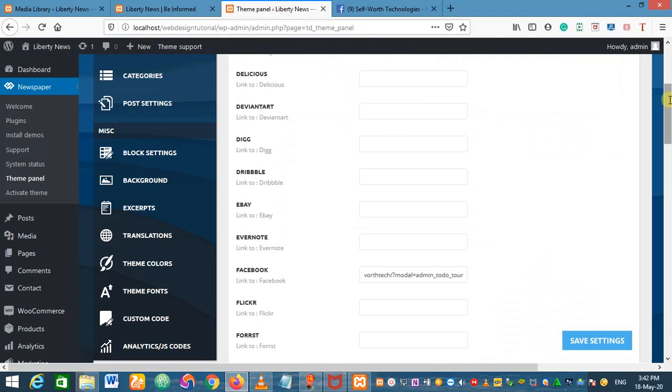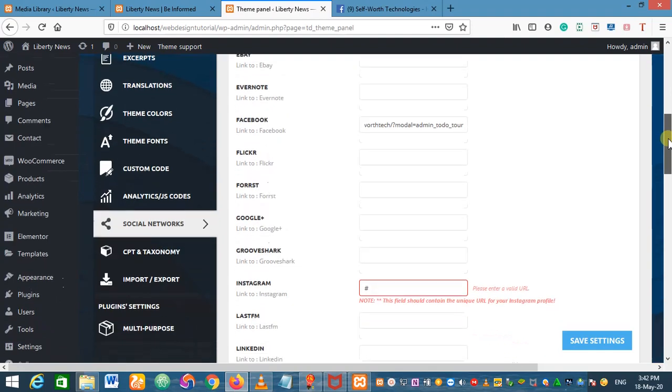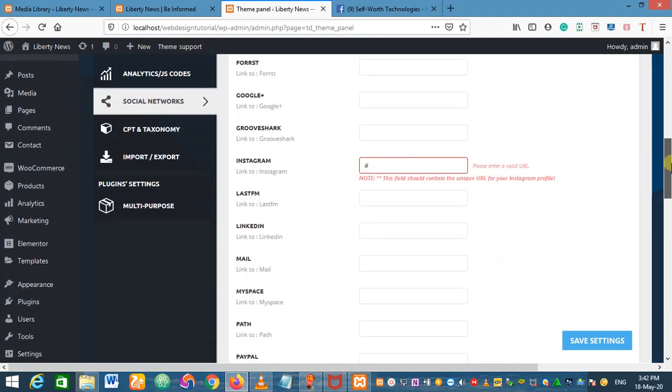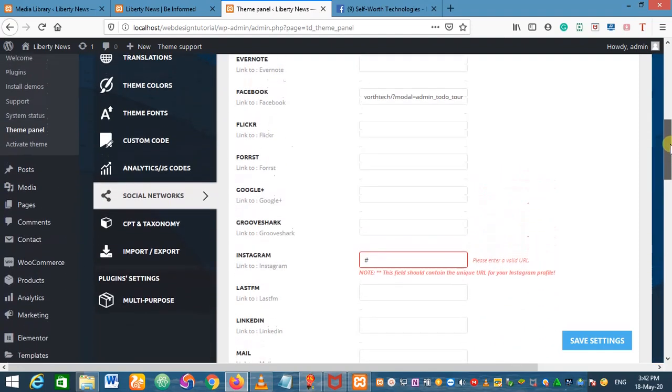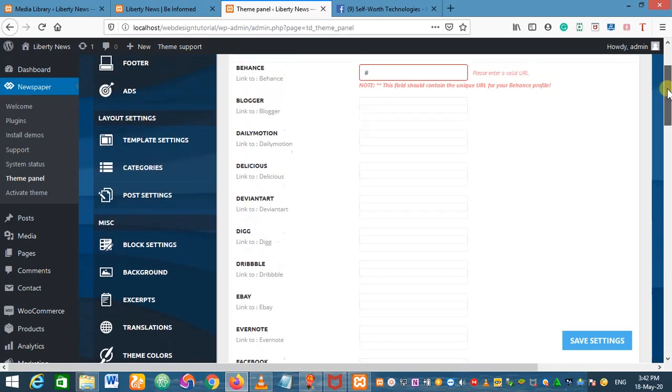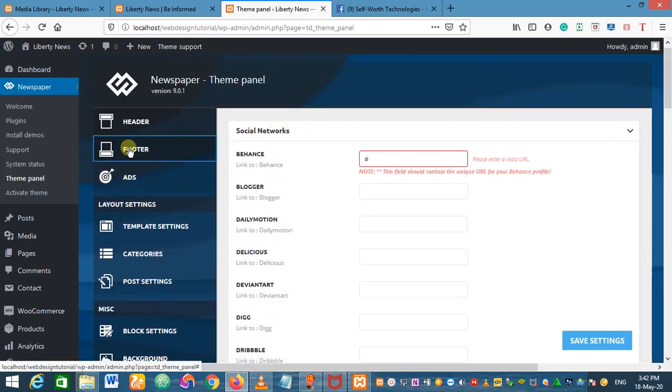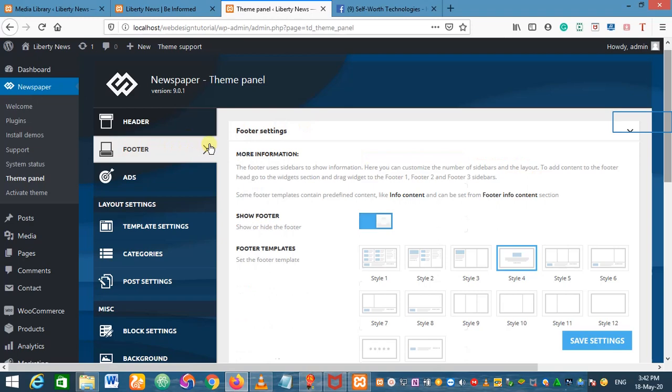Now I will go back here. We are still on the newspaper panel. I will now go to footer. Yes, you can see footer. I'll click footer here to set up how this place will look. I want to make some changes to it.